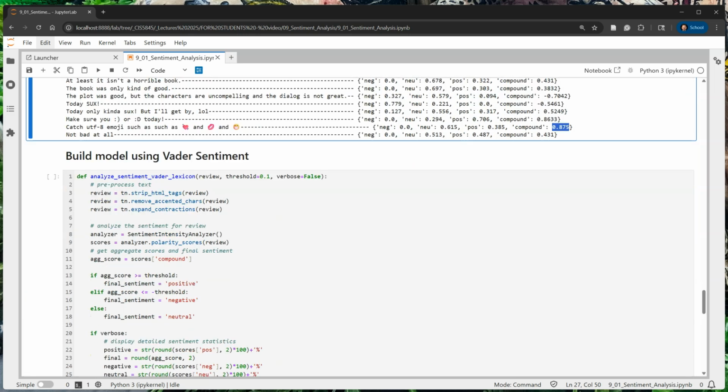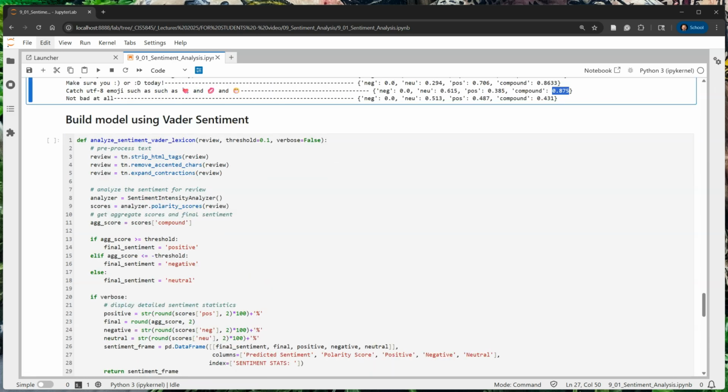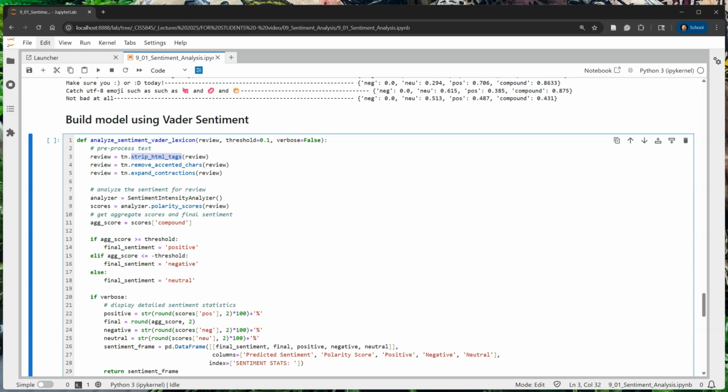All right, here is a Vader sentiment tool. We're going to build a small lexicon tool here. And what this is going to end up doing is that we are going to look at the data. We're going to get rid of HTML tags, accented characters, and we're going to expand any contractions that might be in the movie reviews. All right. Notice we're not doing any lowercase. We're not getting rid of extra spaces, anything of that nature.